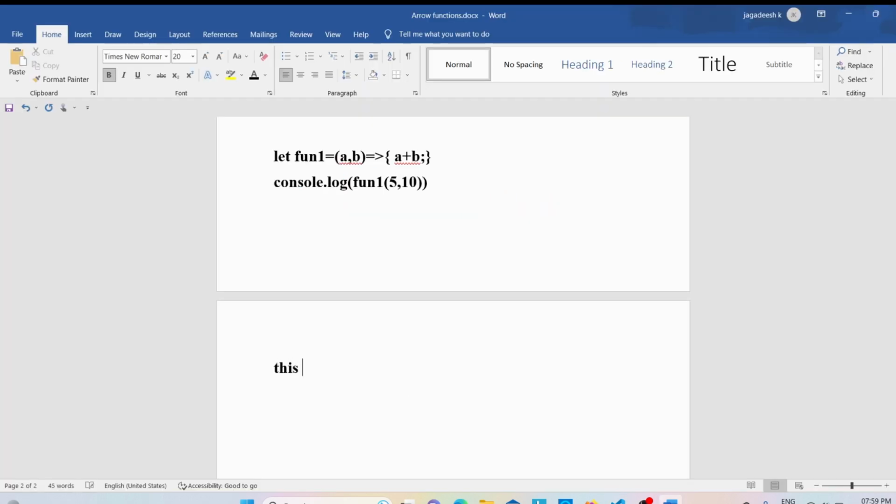Let me discuss this keyword with the arrow function. If we use this keyword with the regular functions, what will happen? What are the issues we will face? And how this issue is resolved with the help of the arrow function, I will also discuss. First, let me discuss this keyword with the regular function.